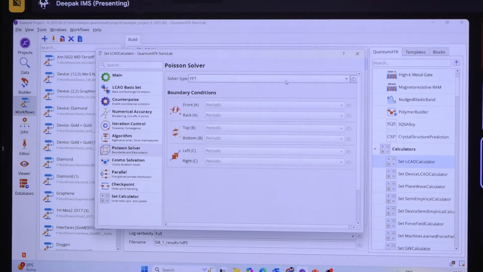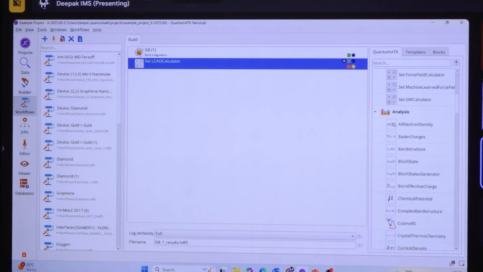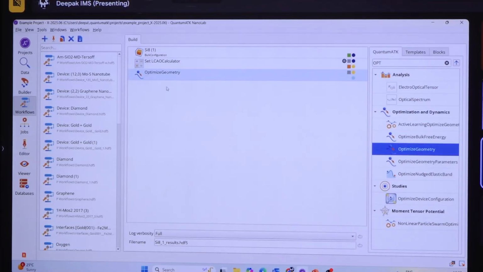Now here you can see these are the basic settings that we need to manipulate before simulation. And once your calculator is ready, you can go for the simulation. Here you can see we can also search. And before the analysis part, if you want to optimize your materials, we can do the optimization as well. So this is the optimized geometry for the materials. We have the optimized geometry for the nudged elastic band, and we have the optimized basin as well.